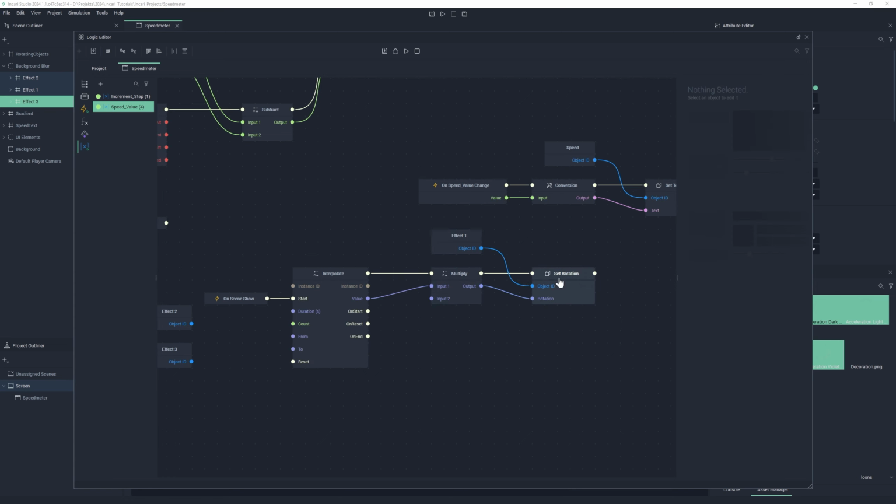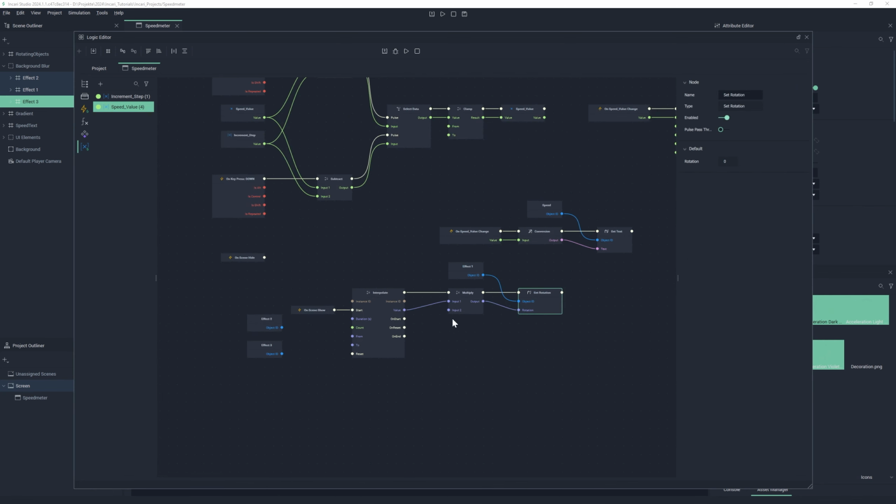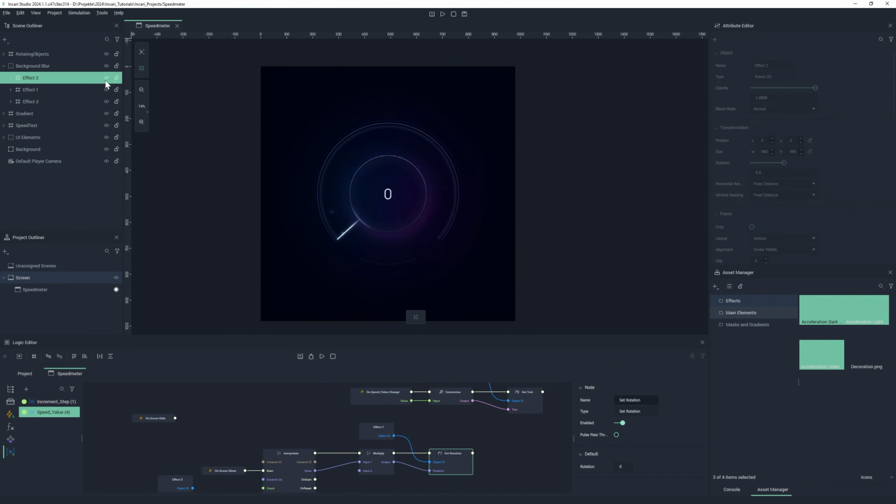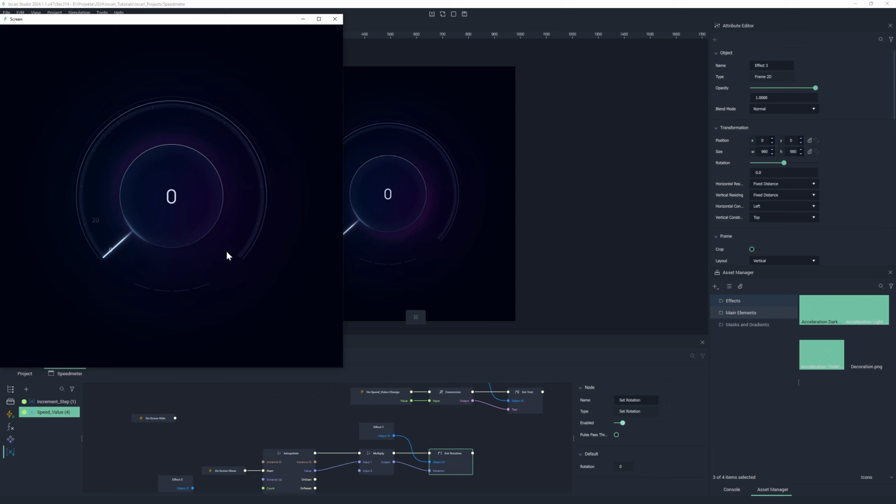Now if we go back to the main window and hide the other 2 effect graphics for now and then press play, you should see a subtle background blur effect. So you can see the basic functionality of the interpolation node and how it affects the animation of these graphics.